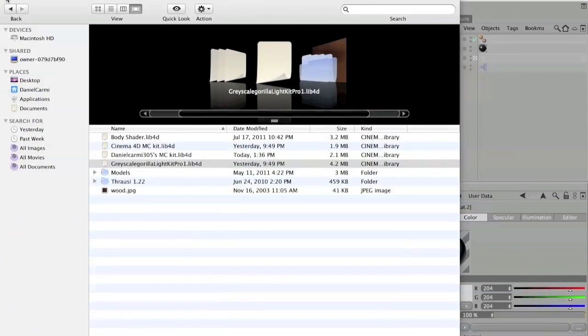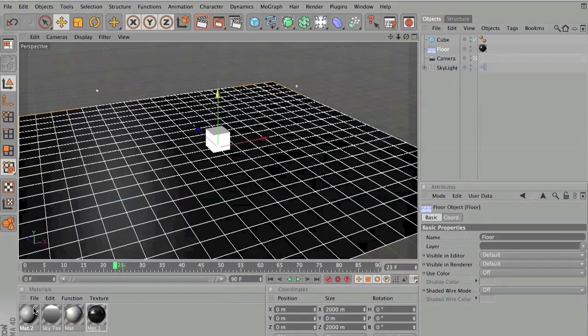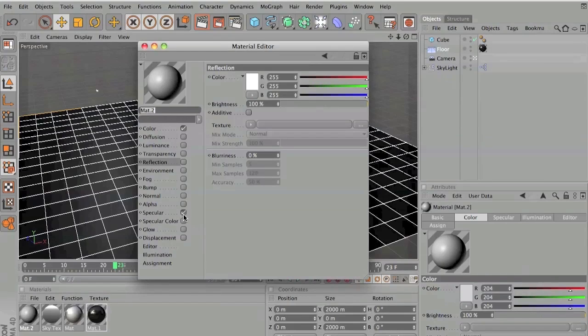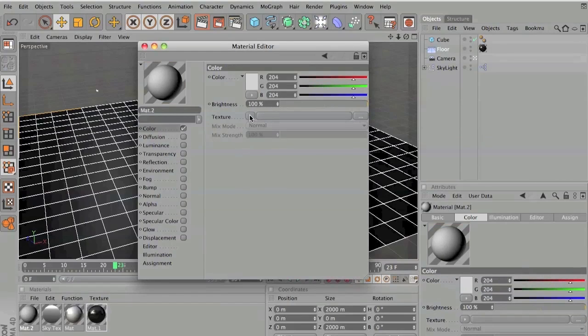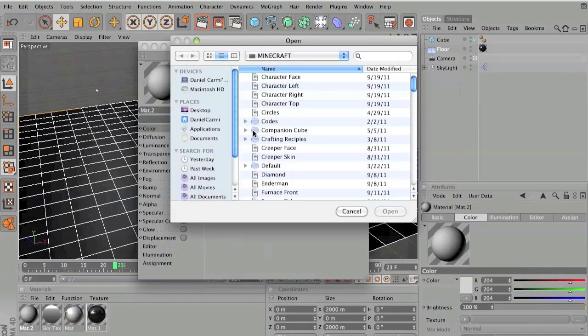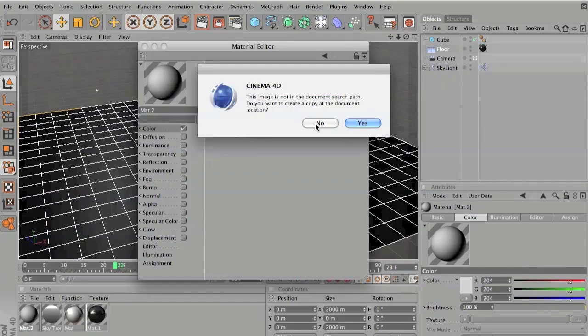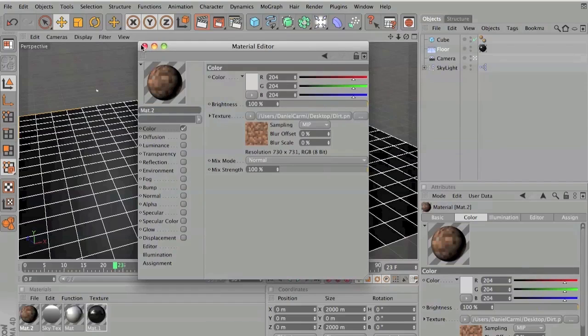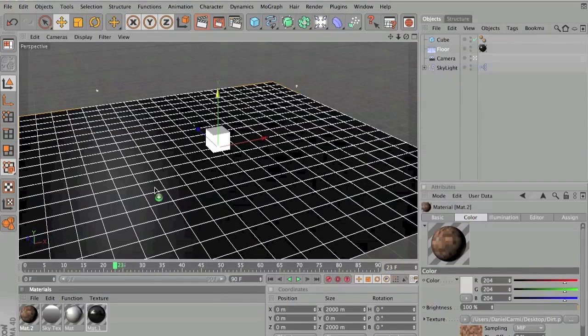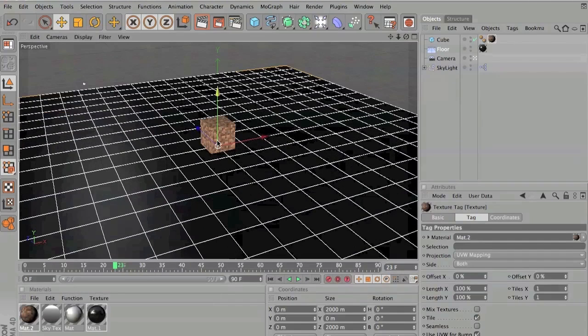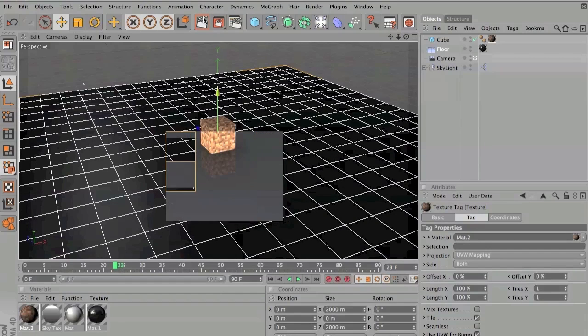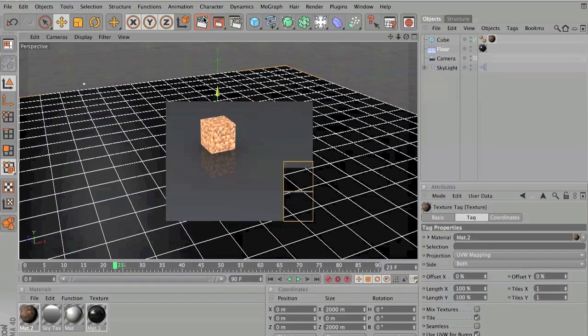And now, in this, I go to my material, turn off specular, go to color, load image, desktop, and I find dirt. Click no, and apply that to that. Now, I have a single dirt block. And it looks just like the Minecraft dirt block.